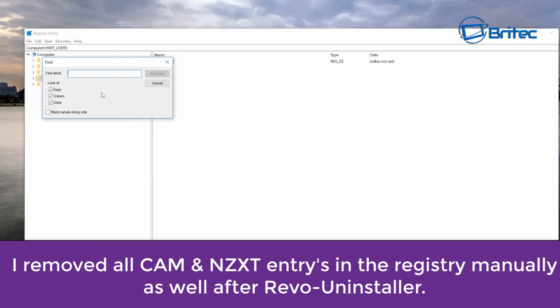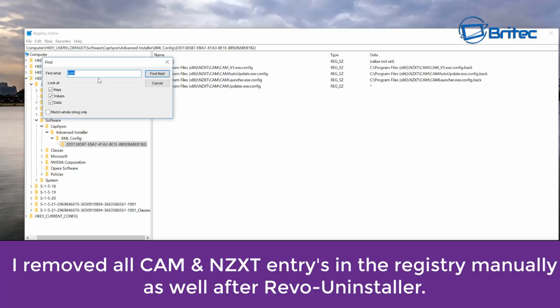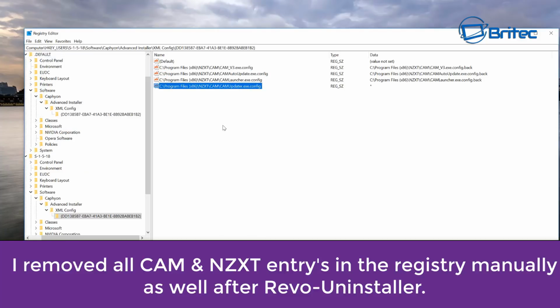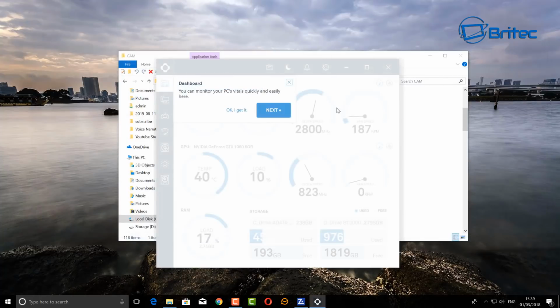And you can go find CAM, like so, and search, and you can see it will find it. And also you want to do a find and then NZXT, and just keep pushing F3 to go through until it finds all of them and delete them. You may want to back up your registry by exporting the registry and making a backup. I would advise you to make a backup of your registry just in case something goes wrong, but that's the way you can do that.